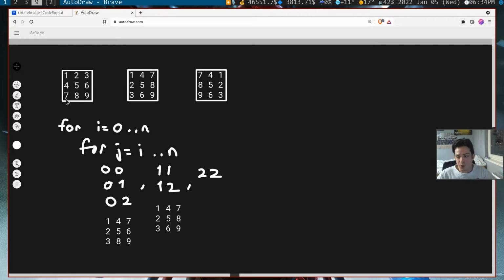A transpose of a matrix is actually pretty simple. You just take all the rows and replace them with columns. So the 0th row goes to the 0th column, the 1st row goes to the 1st column, and so on. For example, here 1, 2, 3 is now here, and 4, 5, 6 will go to here, and 7, 8, 9 will go to here.